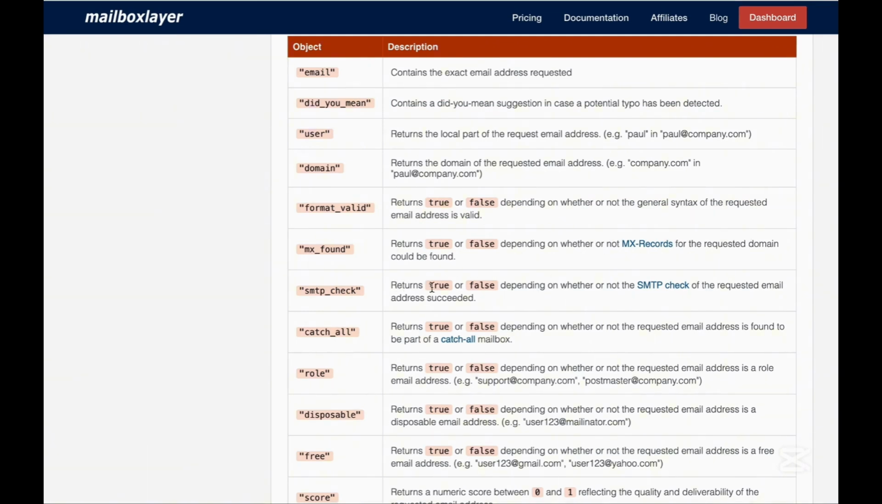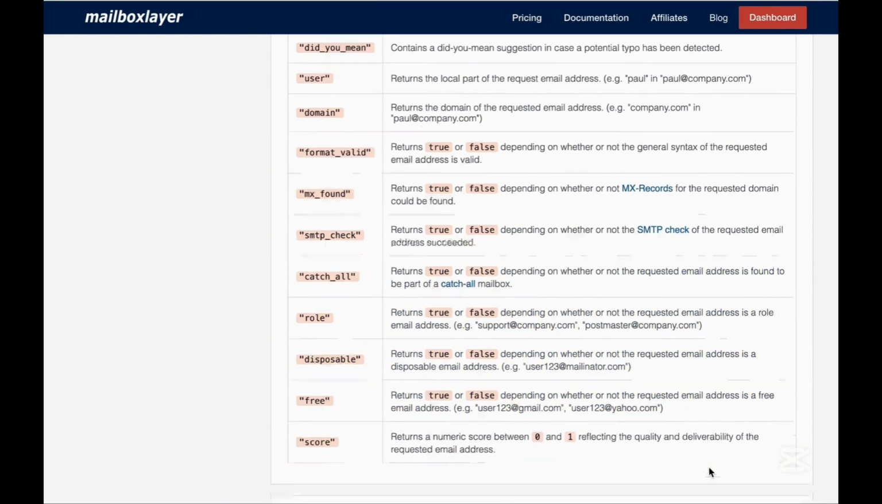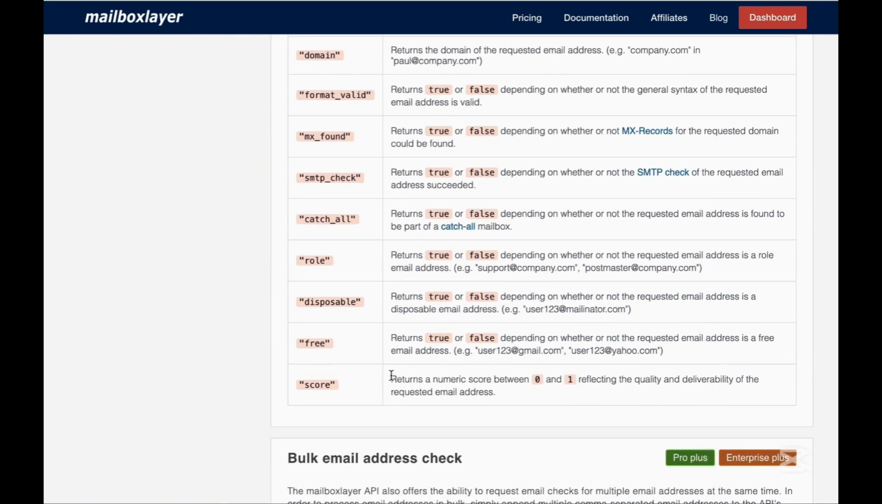It'll give you information about the MX records and SMTP check, and there are links here to check more about what that means if you're not familiar with that. There are all these fields for catch-all, role, and disposable emails that help you filter out a lot of spam. And then at the bottom here, it returns a quality score between 0 and 1, basically telling you how deliverable the email address is.